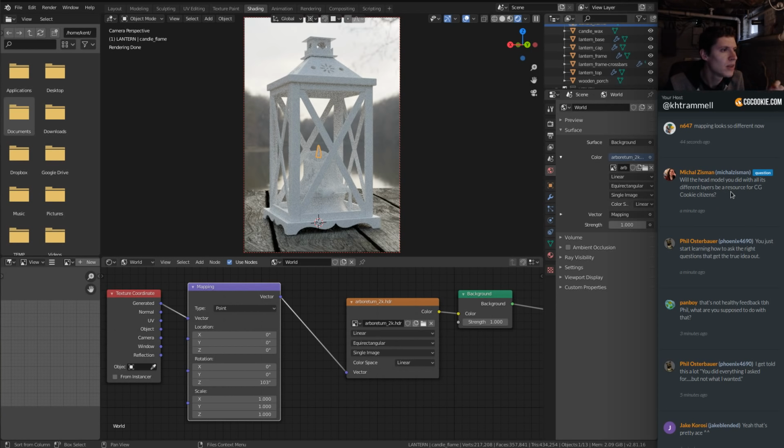From Mikhail, with the head model you did with all the different layers, be a resource for CG Cookie citizens. So the plan for that is I'm going to put it on the Blender Market, but it will be included as a downloadable source file whenever that course goes live. So it's not going to be a free resource on CG Cookie. It's going to be a market product initially. Well, it's going to be a market product, but once the course comes out, it will be included for free in that course.